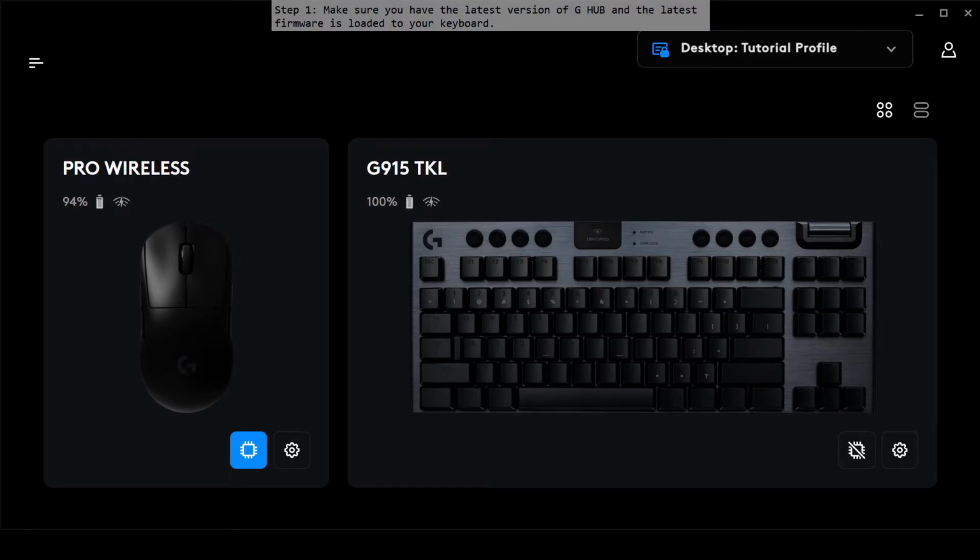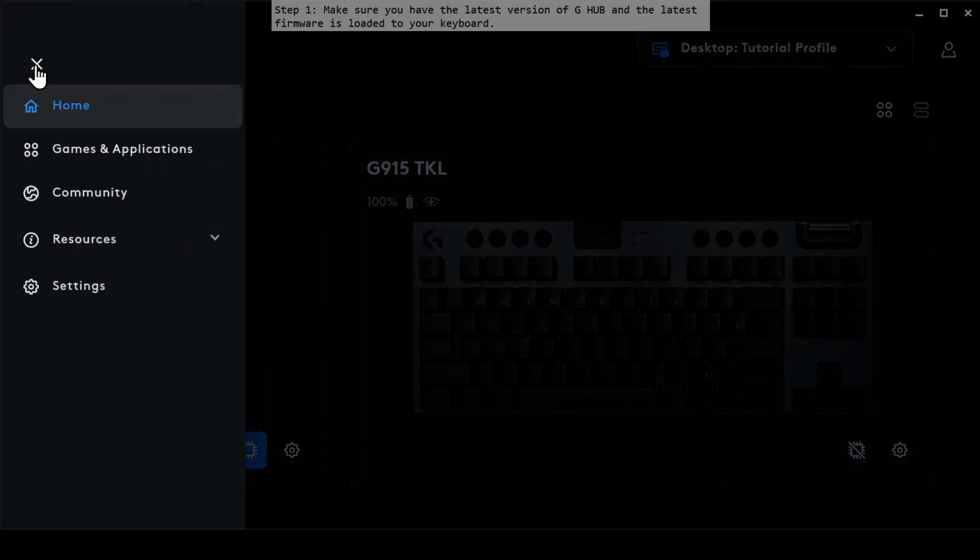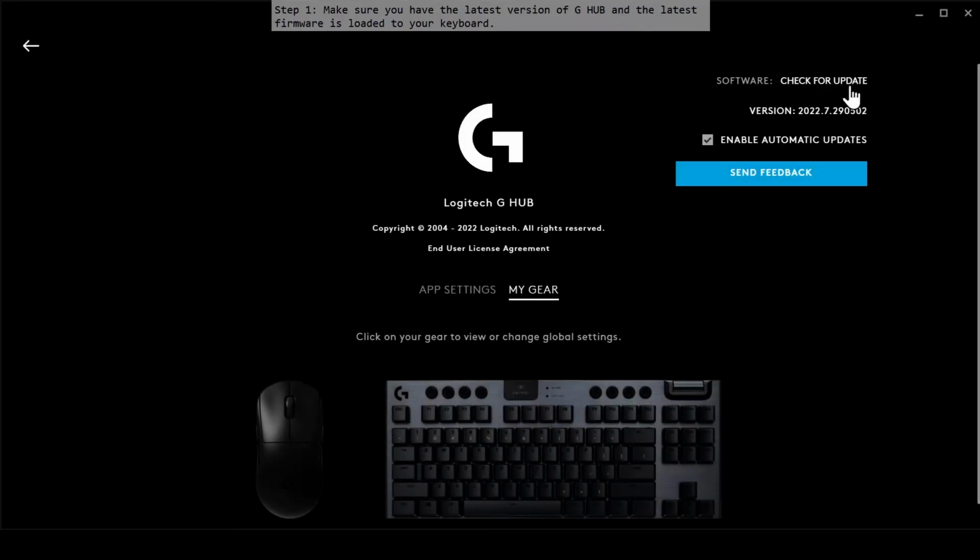In this tutorial, I will show you how to use Logitech G HUB to load lighting effects onto your G915 TKL keyboard with onboard memory mode enabled. Step 1. Make sure you have the latest version of G HUB and the latest firmware is loaded to your keyboard. Click the menu on the left, go to Settings, check for Update.